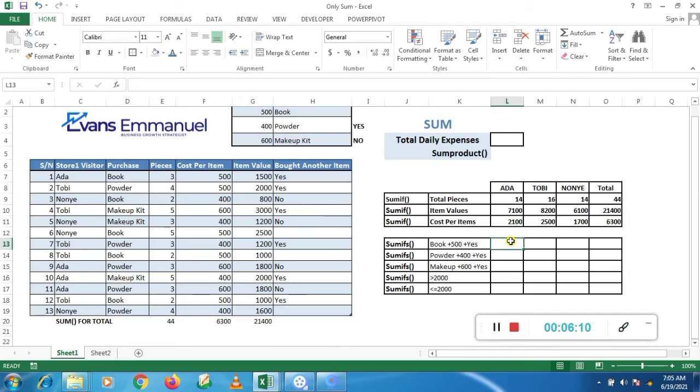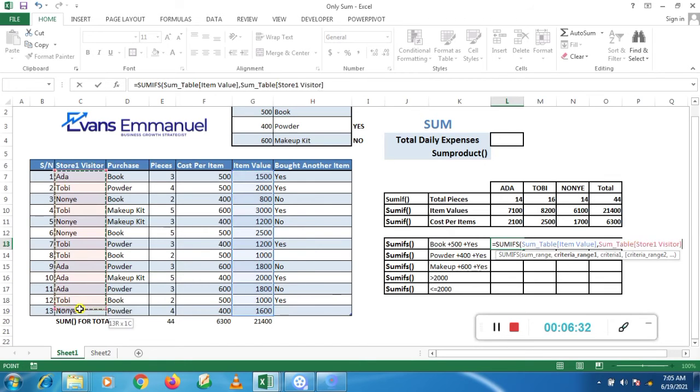Now, what's the SUMIFS bracket, sum range? What are we summing? Let's sum this one. Comma. Let's say criteria one. The first criteria is Ada, that is this. So Ada one.